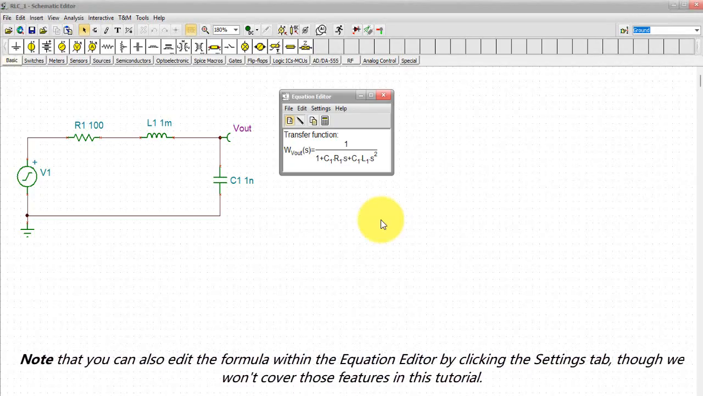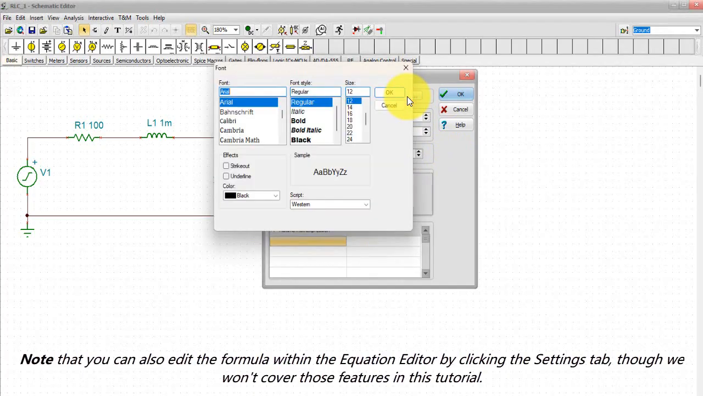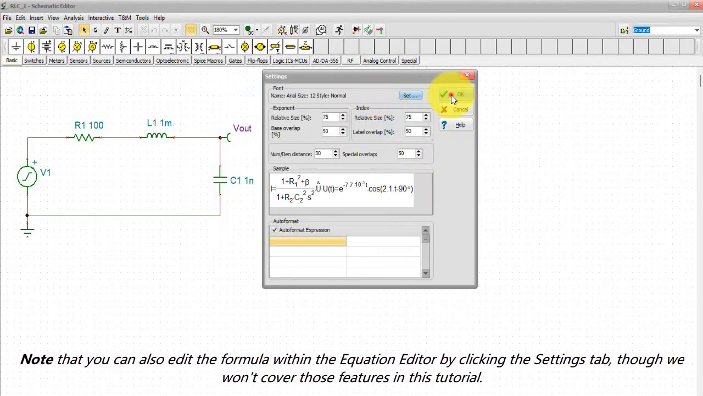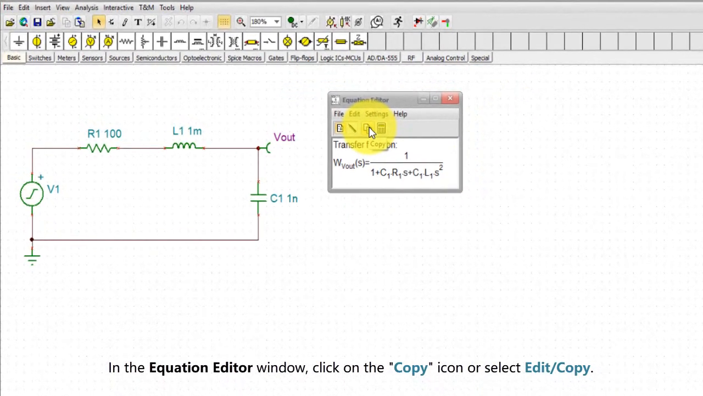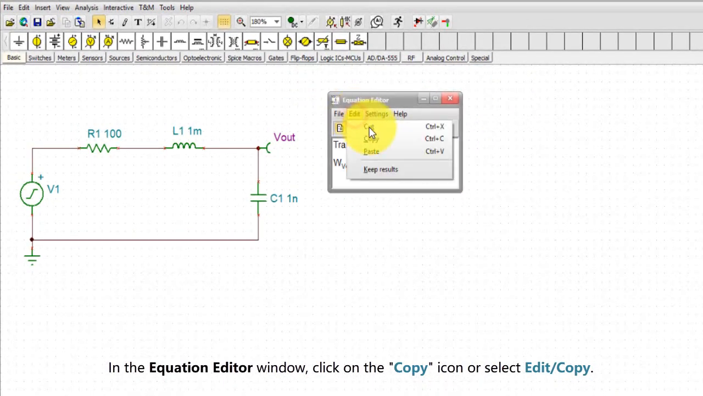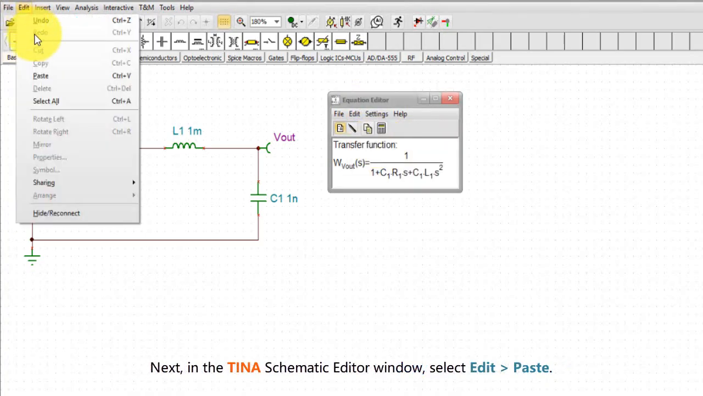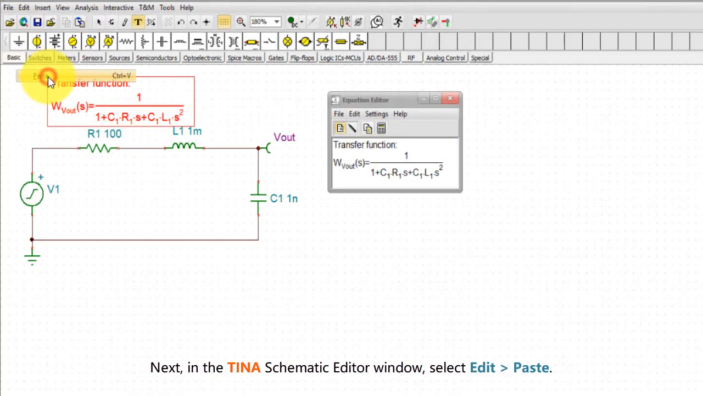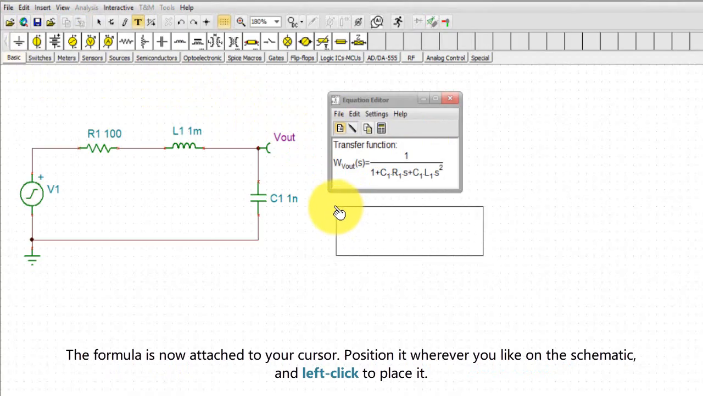Note that you can also edit the formula within the equation editor by clicking the Settings tab, though we won't cover those features in this tutorial. In the Equation Editor window, click on the Copy icon, or select Edit Copy. Next, in the TINA Schematic Editor window, select Edit, Paste. The formula is now attached to your cursor. Position it wherever you like on the schematic, and left-click to place it.